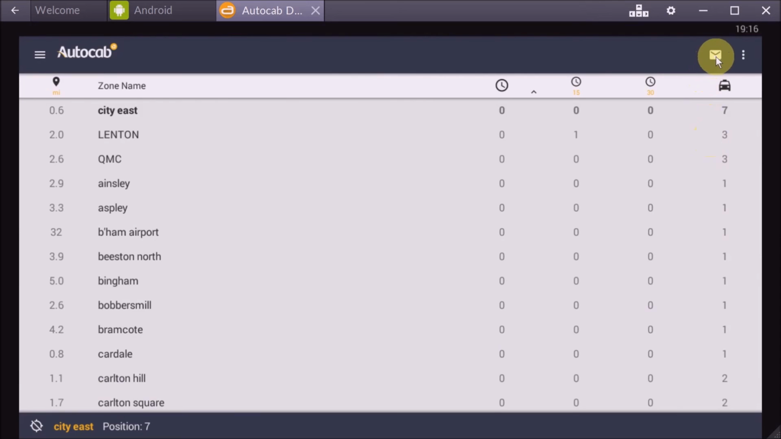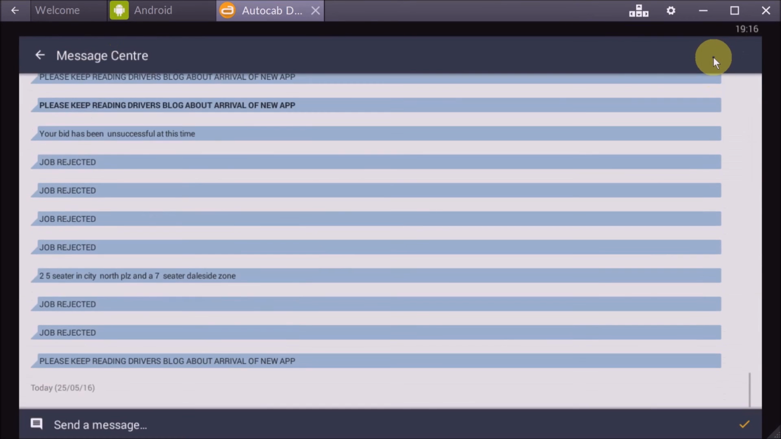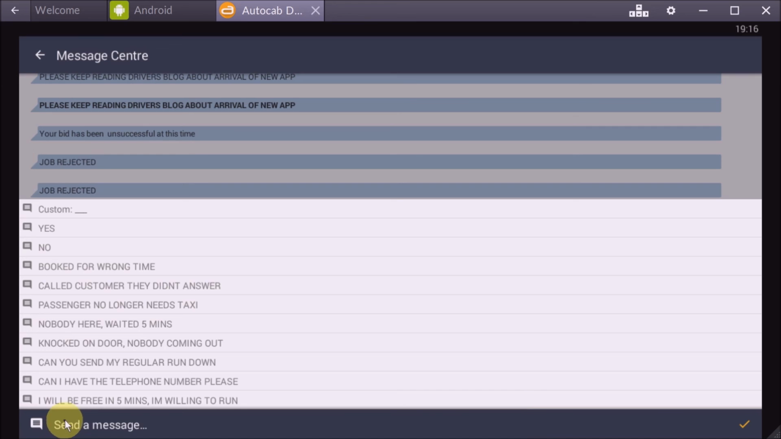How to send a message. To send a message, we will select the envelope icon in the top right hand corner of the screen, and then we will go down and see which messages we have received last. So here we will hit send message.